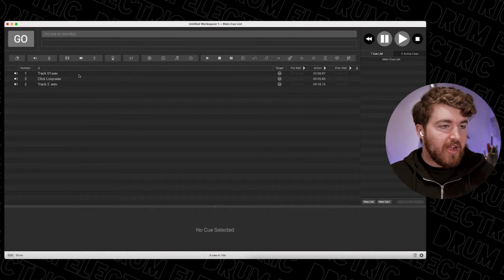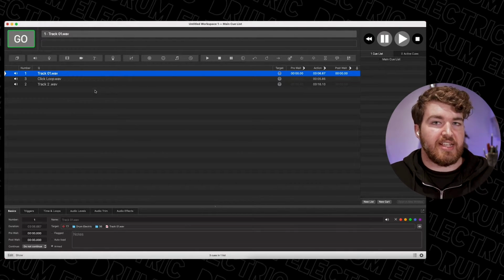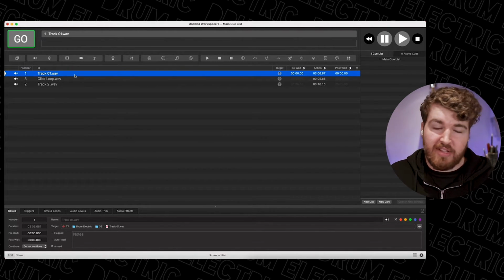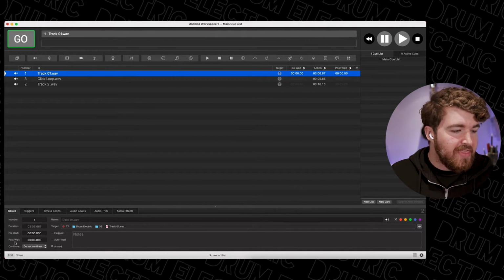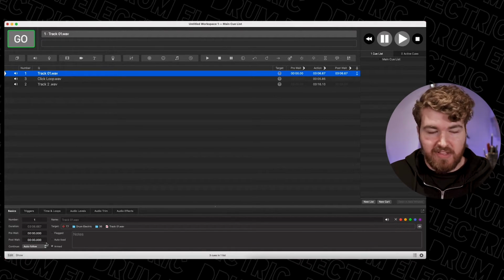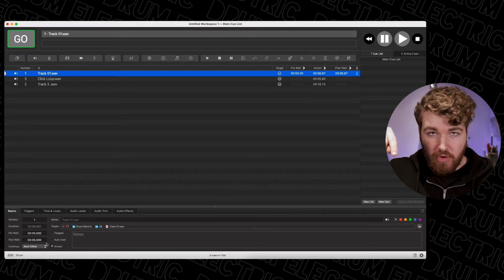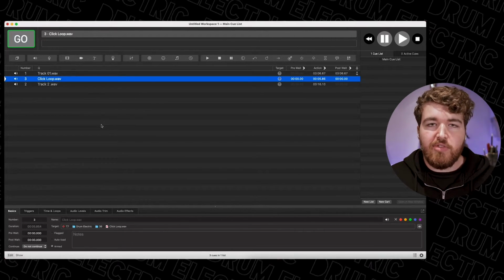So, track 1, I'm going to hit play, I want it to automatically go straight into the next click. So all I have to do is click on track 1, head down to the bottom here and make sure I'm on basics, and then continue. I want it to auto follow. Okay, so what that means is it gets to the end and it automatically goes to the next track. So once it's done that, I want to loop my click.